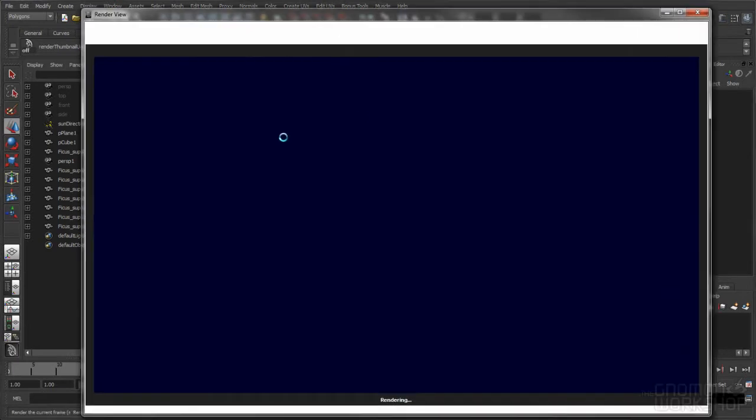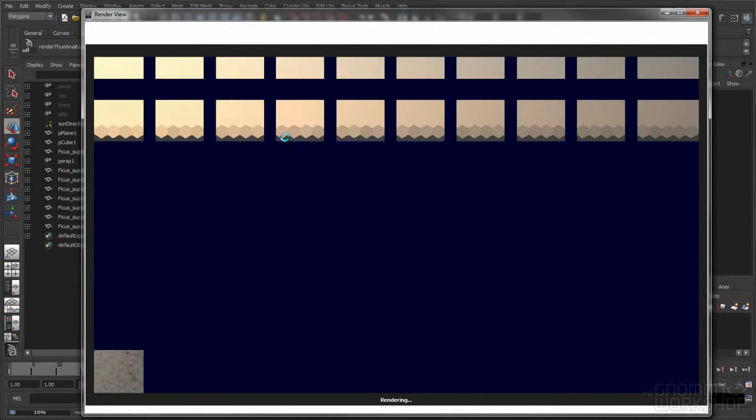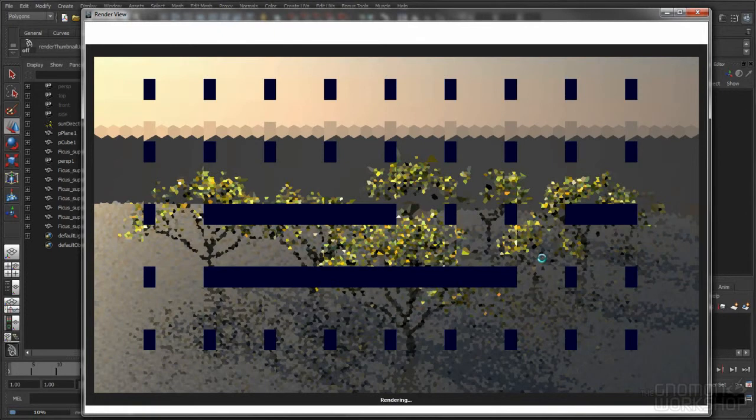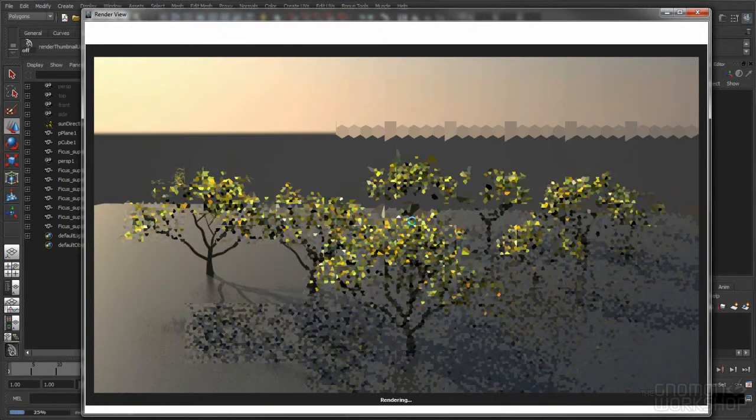If I go and launch render, even though the original tree is not in the scene anymore, and the shader has been deleted, it's still going to render that tree, just because it's referencing it from the file that's on disk. And so you can already see that it's working. So there you go. So final gather points pop in, and now I have a bunch of trees.